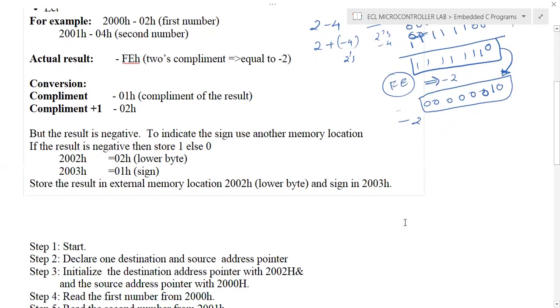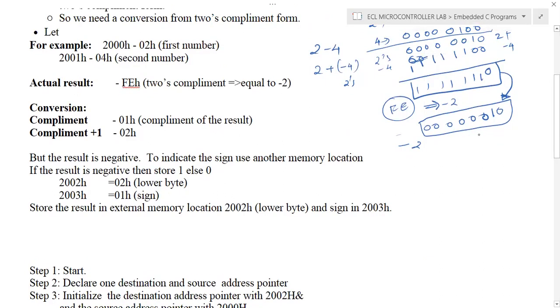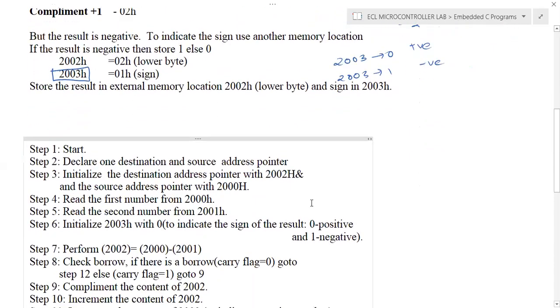After the operation, you can see that the result is 8-bit, but we need to indicate the sign also. In order to indicate the sign, we use one more location, let it be 2003H. We will use 2003H to indicate the sign: if the result is positive, we load 2003H with 0, and with 1 to indicate a negative result. And we'll see how we can develop an algorithm for this.